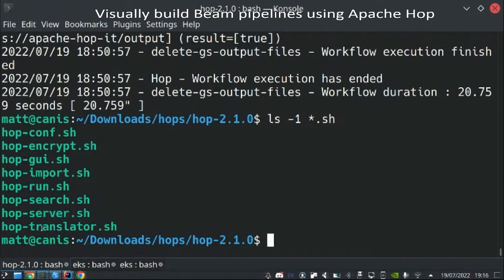The Hop translator is used by our community to translate the user interface and everything. So we have translations in Japanese, Portuguese, Italian, French, and a couple of other languages. Not all of them are complete or 100%, but yeah, these things keep advancing. So let's take a look at the Hop GUI.